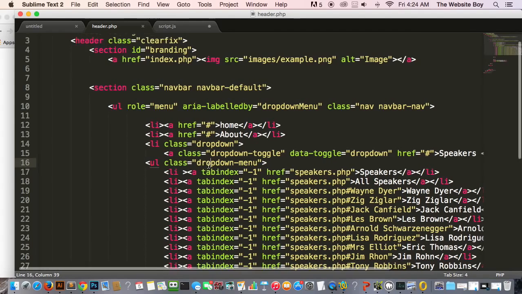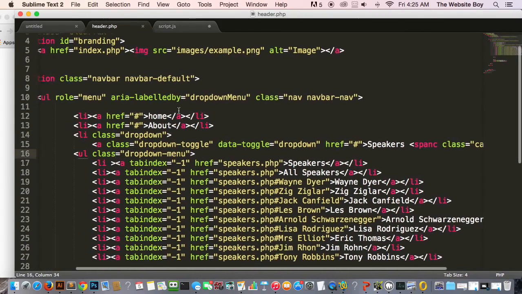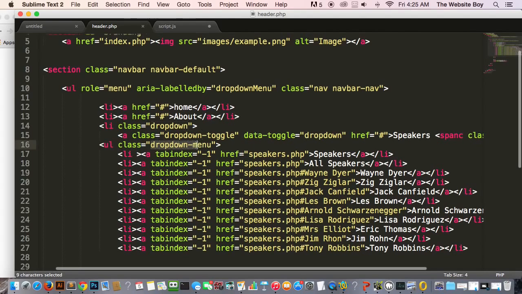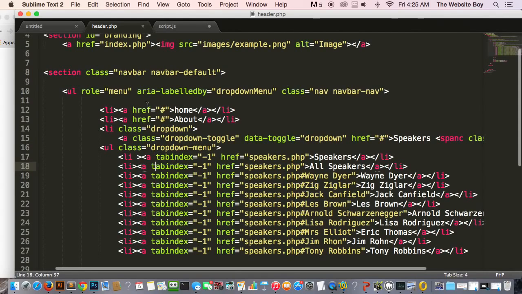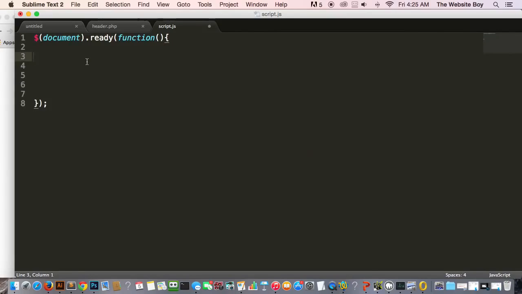Okay, so we want to target this. I'm just making sure, guys, that this is what we're targeting. So we have a navigation that has a class of nav, and then a class of drop down, actually list drop down, and then the list. All right, so I'll show you right now exactly what I'm doing. Just follow me.